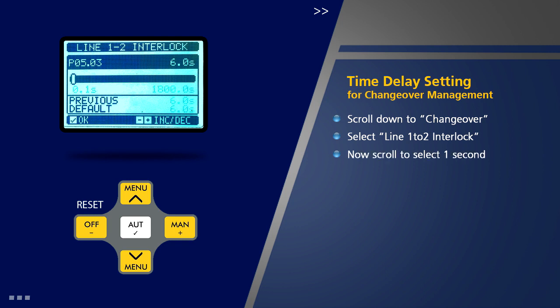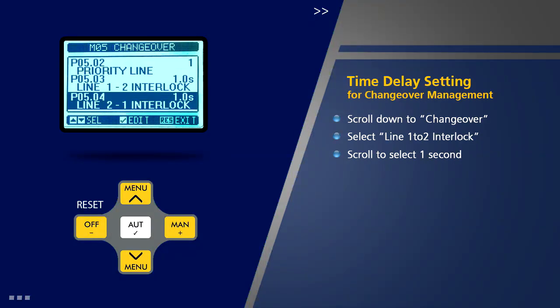Now scroll to select 1 second and press OK. On similar lines, the time delay between Line 2 and Line 1 can be set by using option 4 on Changeover page, which is Line 2 to 1 Interlock.